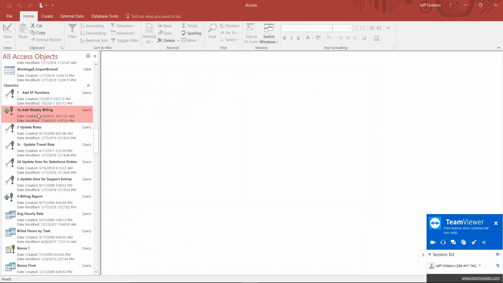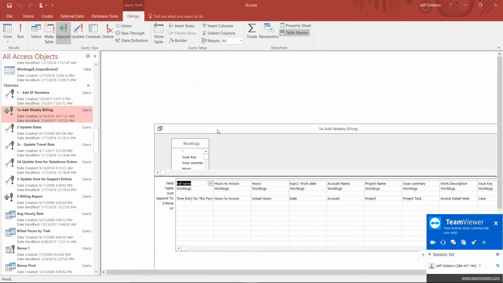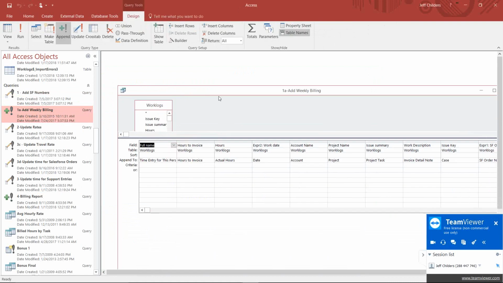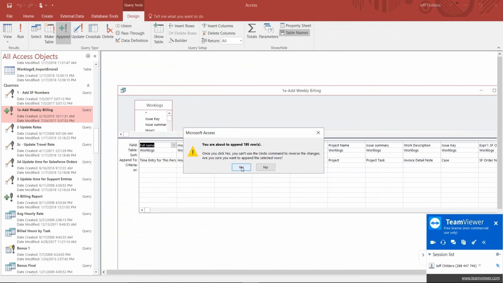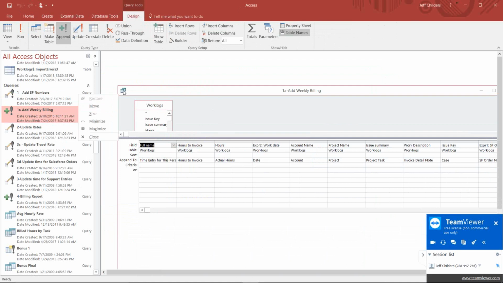And this actually adds the data that we brought in. This adds this to the time entries table. So I'm going to design it here. You don't need to change anything in here. You just hit exclamation point. It'll say, do you want to append 195 rows? We'll say yes. You can close it.